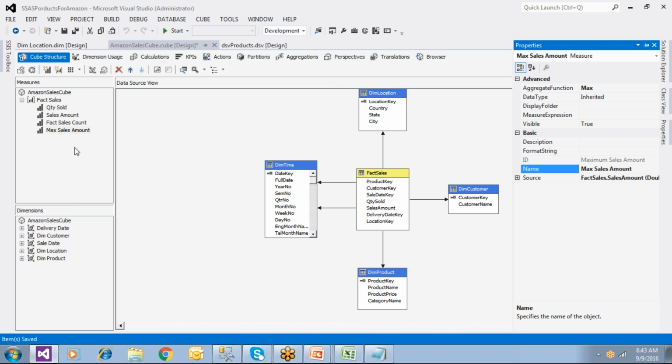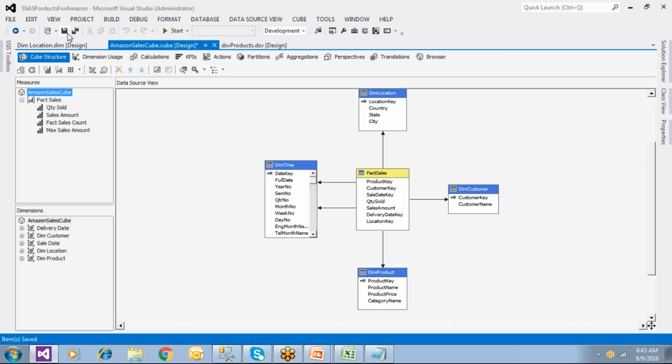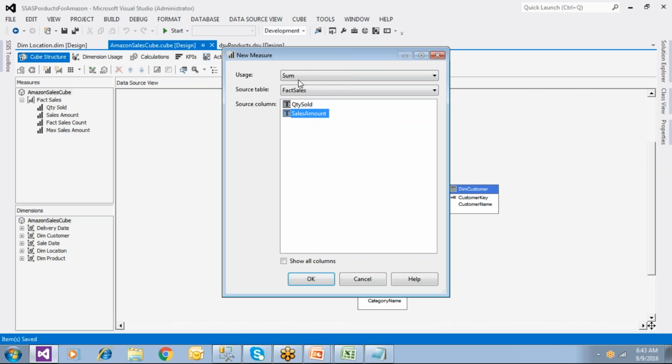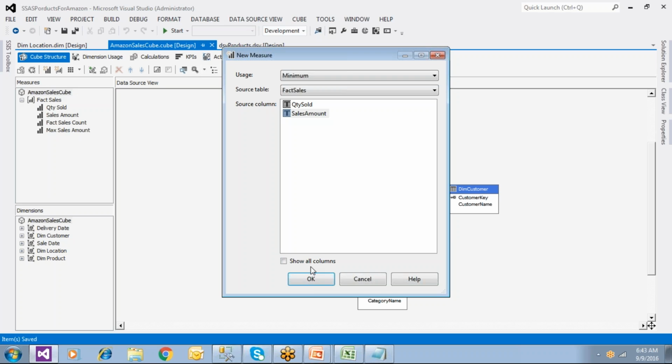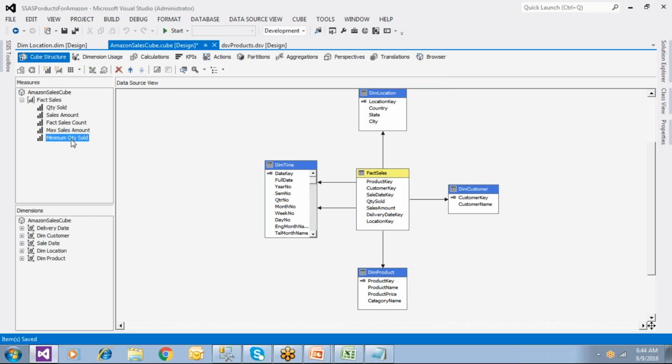Like that you can also have one more measure, minimum sales amount. So right click, new measure, take the sales amount, and here you can have a minimum. If you click on show all columns, the remaining key columns will all show. I don't want the key columns there, so simply click on this. This is minimum quantity sold, something like that. You can have different things. If you wanted to delete, you can delete something.